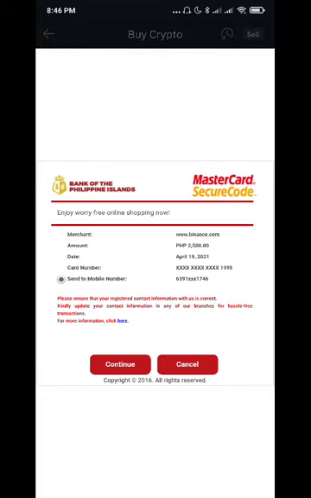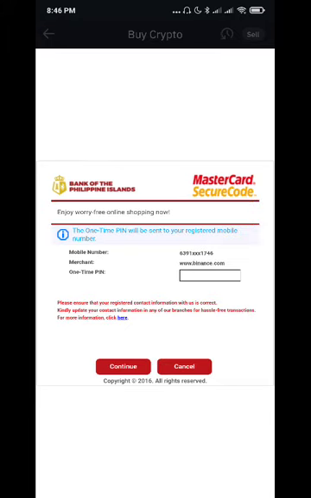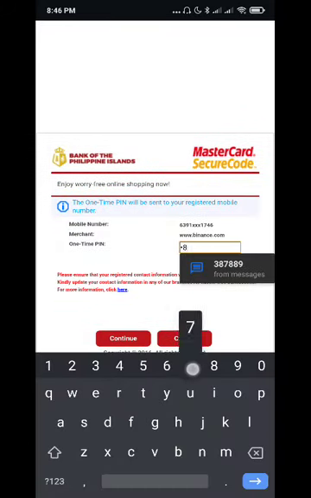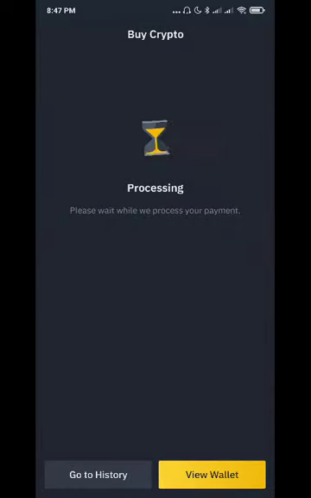And we will land on this page. So I'm gonna use my ATM. It's MasterCard. So continue. I think your bank's gonna send you an OTP for this. So you have to just key in that. Okay, so it's now processing. Let's just wait for it.